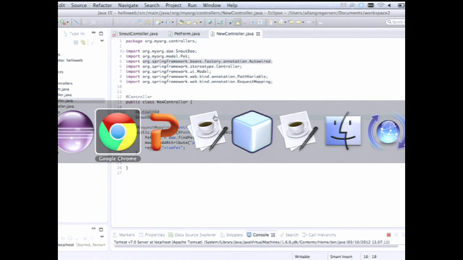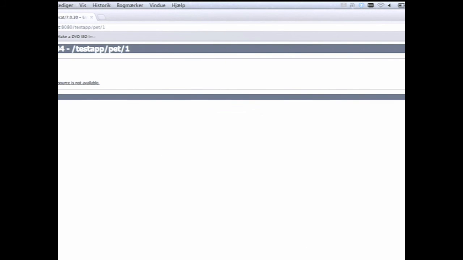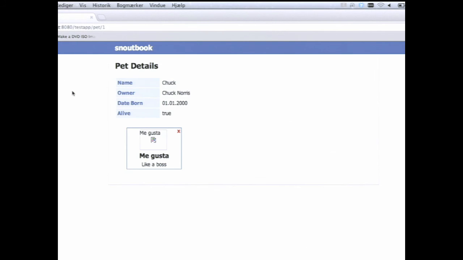And save the file, and go to the browser and press refresh. So now we actually have that request mapping. We injected the controller, we auto-wired this stuff, and it just worked. Okay.